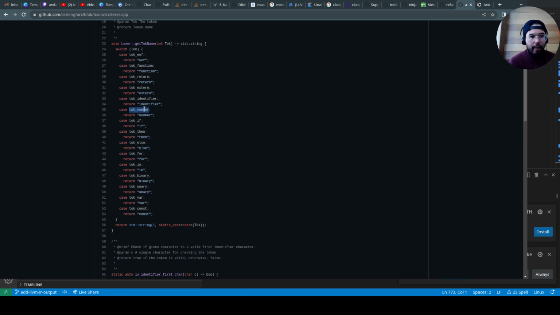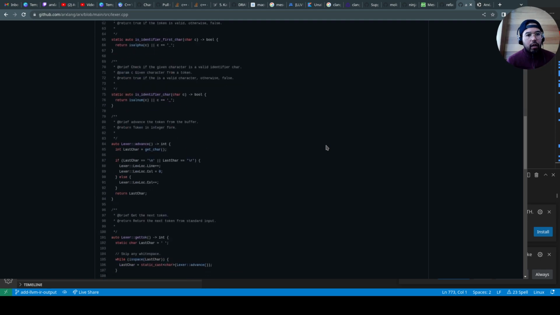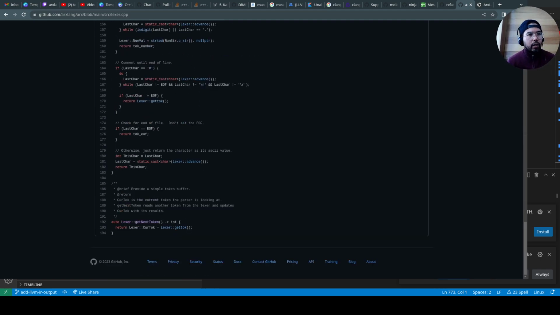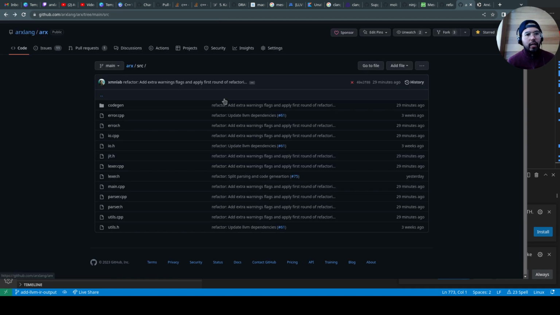compiler. Okay. We have support for if, then, else, for, in, binary, unary operations, variables, and const. Actually, const is not used yet, but yeah, it should be implemented this year. All right. So yeah, we have a lot of things here. I think we don't need to go into details right now.